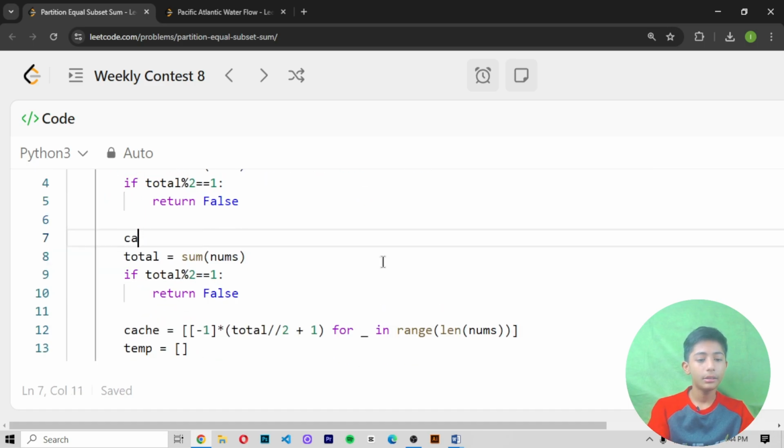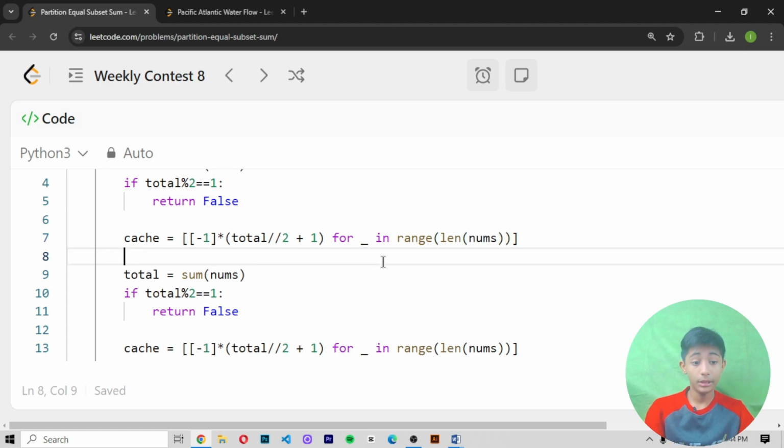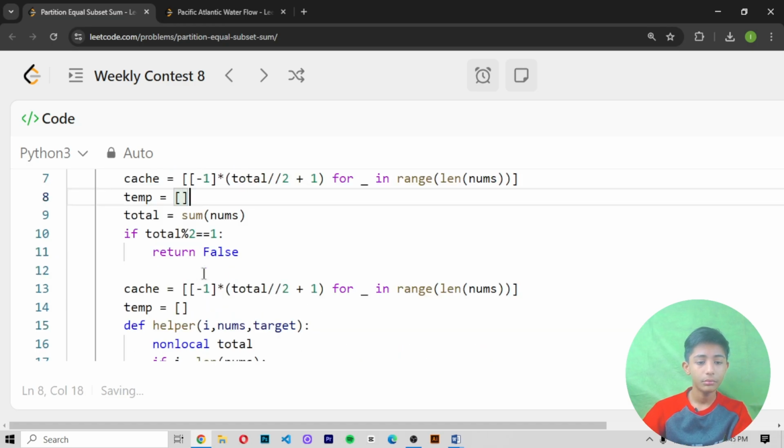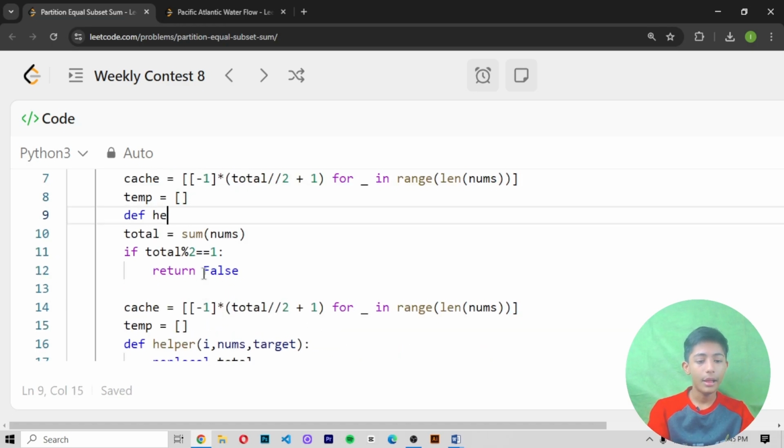Then enter target equals -1 multiply by total / 2 plus 1. Then for underscore in range len nums. Okay, perfect. Now enter. Now temp equals square brackets. Enter def helper. Now we write here.